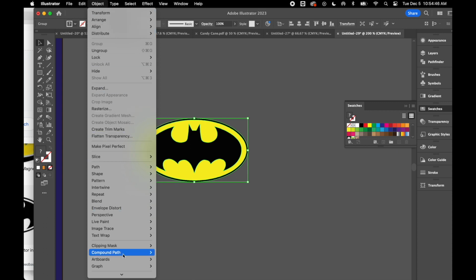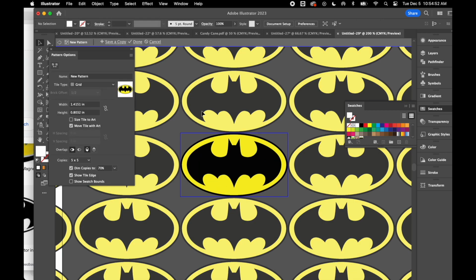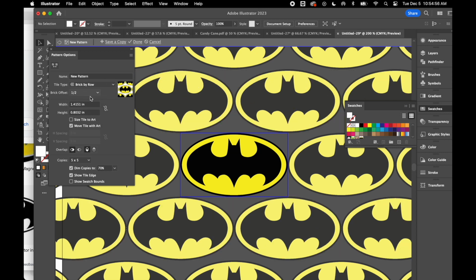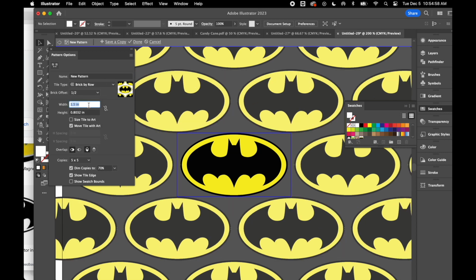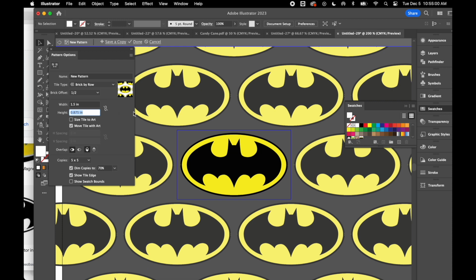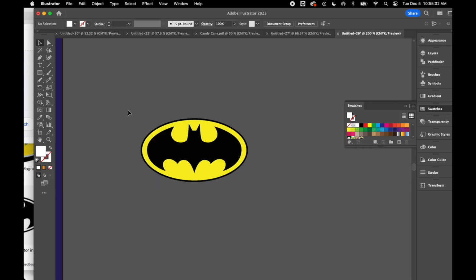We'll go under Object to Pattern and Make. So now I'm going to go ahead and make a pattern for this. I might put a little more space in between some of those things. Go ahead and hit Done.